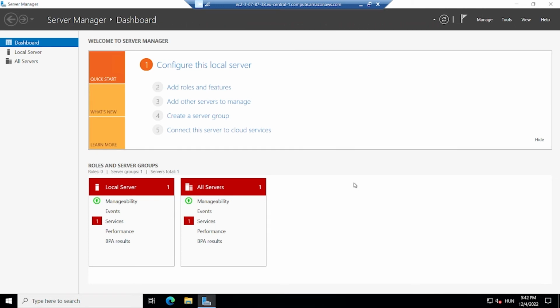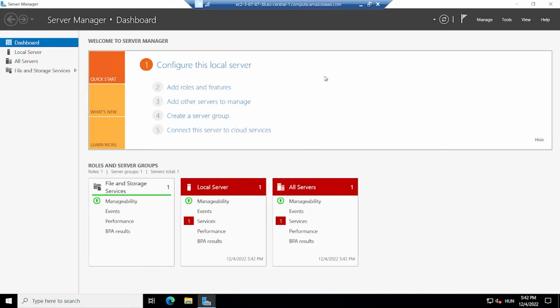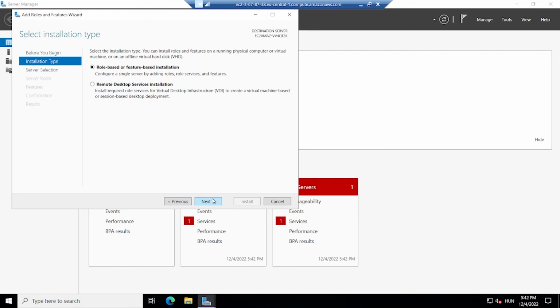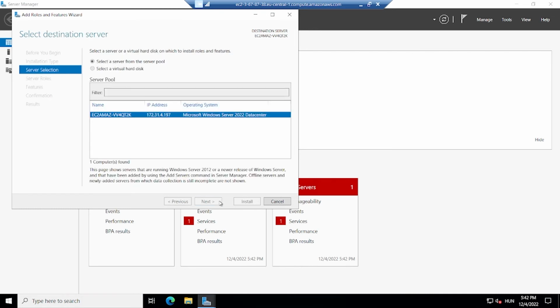And after it is already loaded up, then we can add the new role and feature so that we can install the IIS for web hosting. Alright, it seems to me as it is loaded, so I will try. Yeah, okay. Just hit next, next and next.